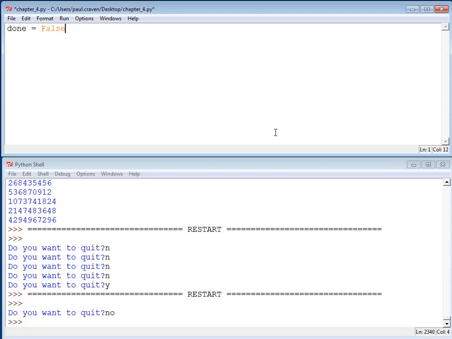Done is equal to a Boolean variable. It can either be true or false, and I can loop while done is equal to false. I'll keep looping. Another way I could write that is the following: while not done, and this keyword not right here will take whatever is in this variable done and flip it the other way. So if done is false, not done will be true. If done is true, not done will be false.